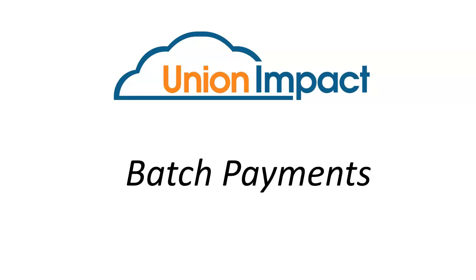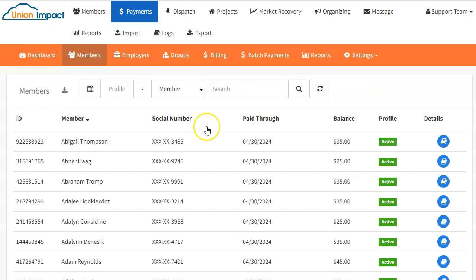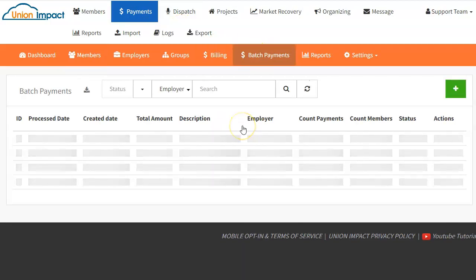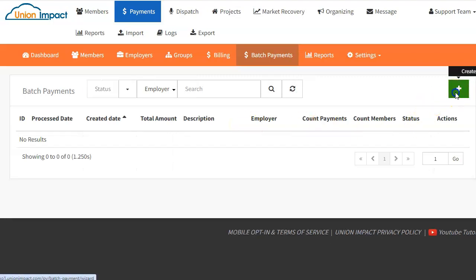Let's do a quick overview of processing a simple batch in Union Impact. We start off by going to the Payments component and then going to the Batch Payments menu. We select Create a new batch.